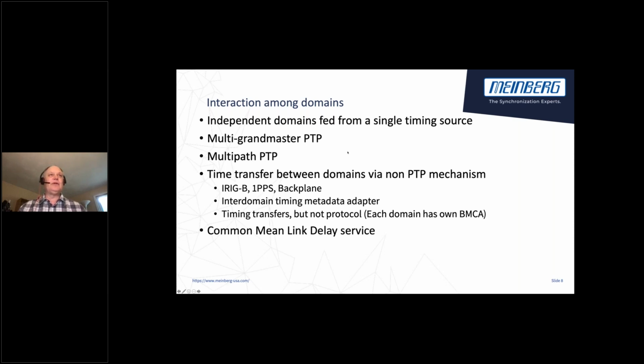For example, if you want to implement multiple PTP domains for redundancy or multiple paths, if you want to transfer time from one domain to another in some device that is acting as a translator, you can do it outside of PTP and create a new PTP domain in a different profile or something. And it's also used for something called the common mean link delay servers, which we'll talk about in a little bit.